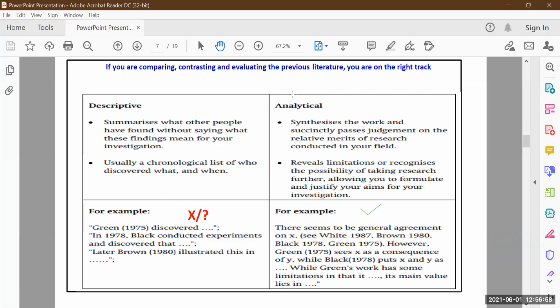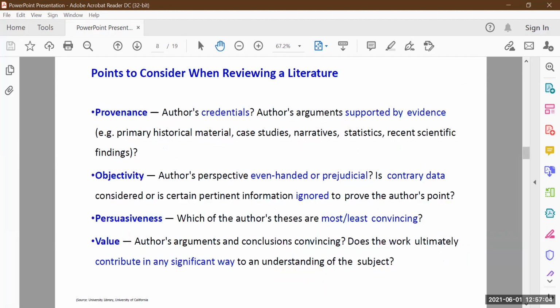So make yourself analytical during the literature review. Okay. Points to consider when reviewing the literature. What kind of literature should you go for? Provenance. That means how credible and reliable the author is, and how he is treated in his research area.